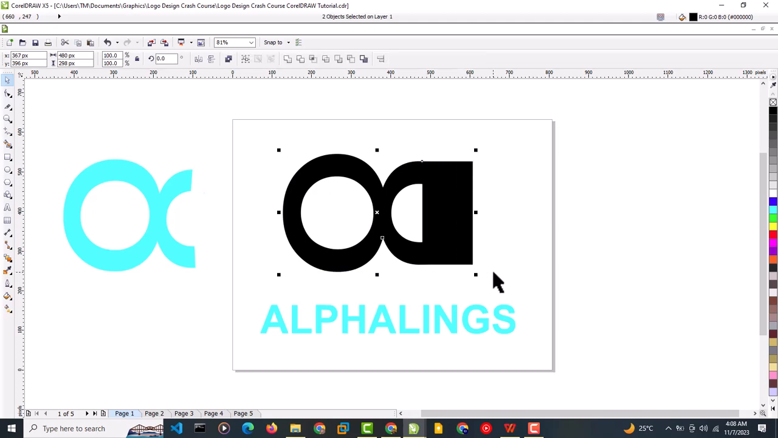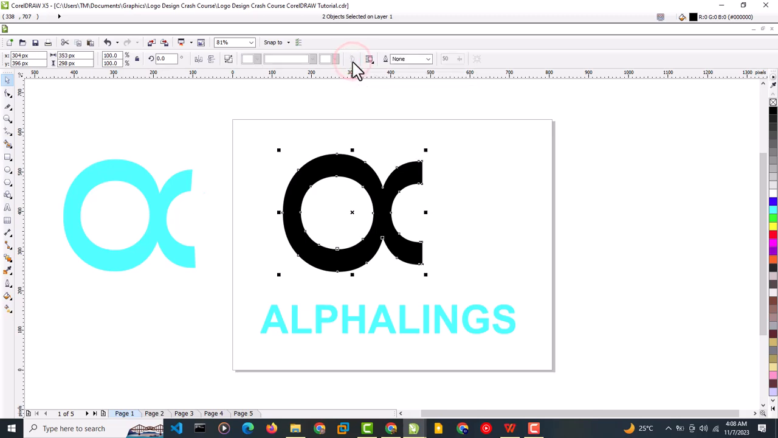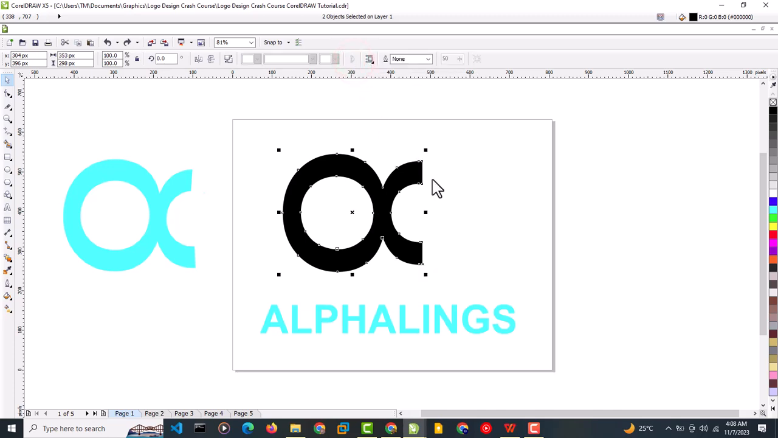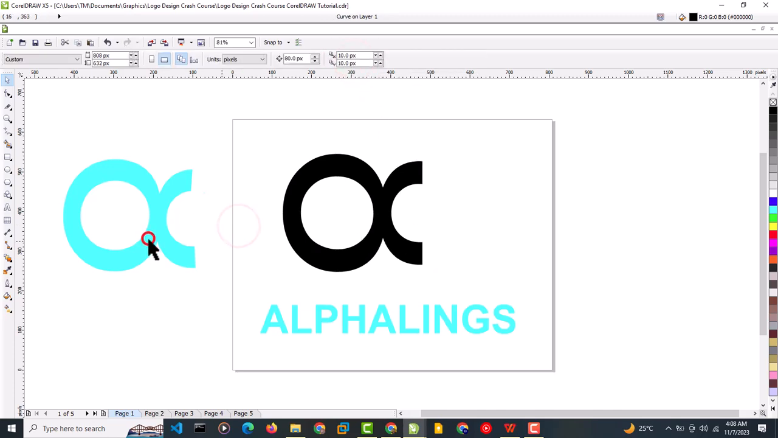Then I'm going to minus. As you can see what just happened, what I did is to minus the front from back. I'll minus back from front. So it's minus the back from front, and I have something like this. So this is how I created something like this, and it looks so good right here.